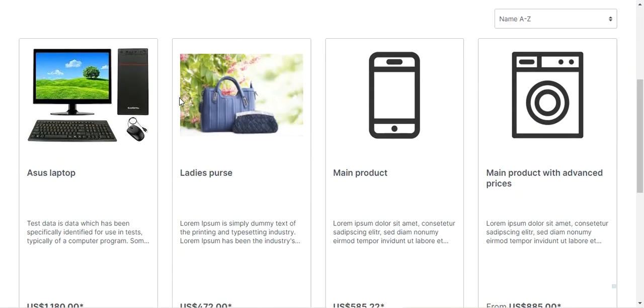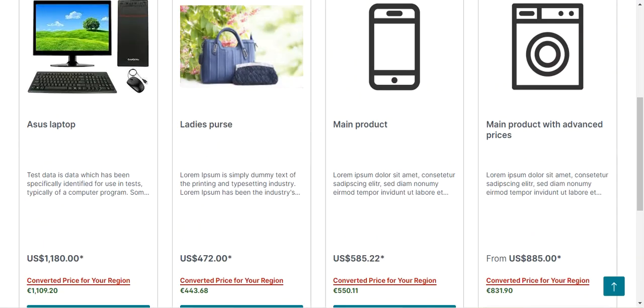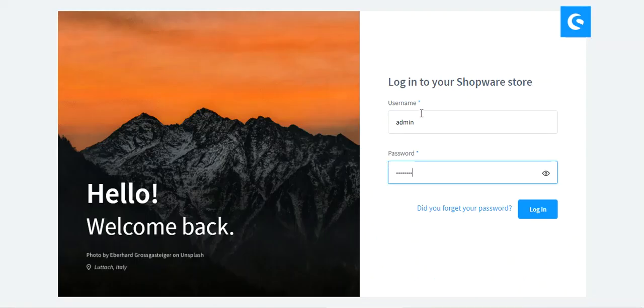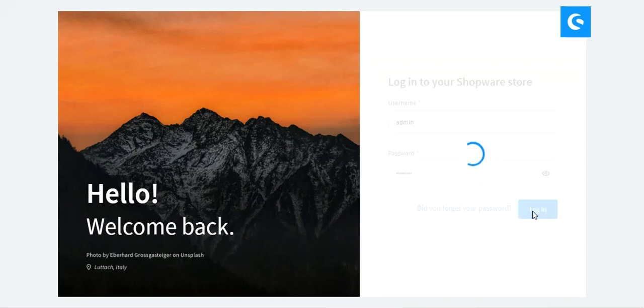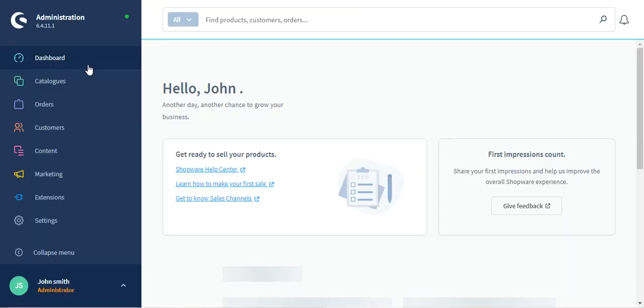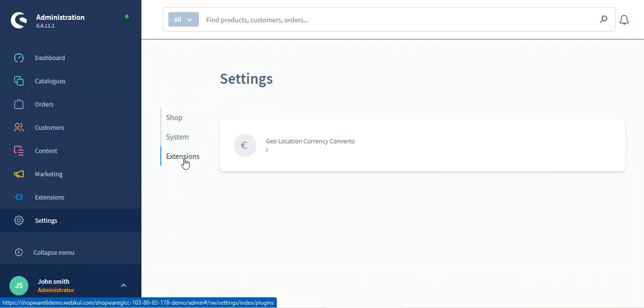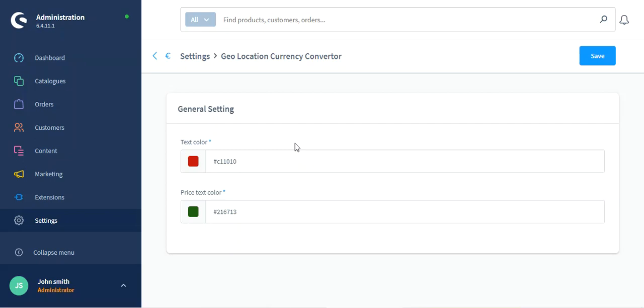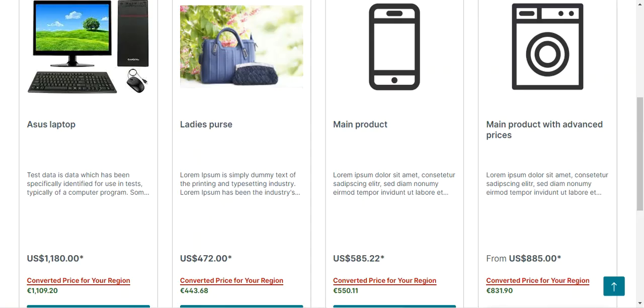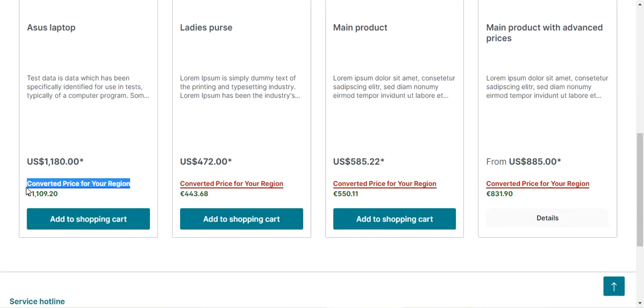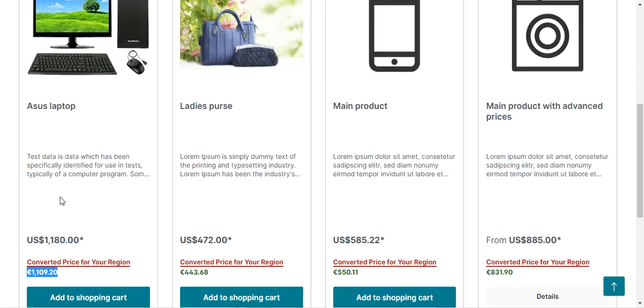Now let me hop onto the admin backend panel and let me show you the rest of the workflow there. So for that I'll go to the Shopware 6 backend, and I'll be entering the username and password and tapping on the login button. After the successful installation of this particular plugin, what you need to do is make the initial configuration settings. You need to navigate to settings and then extensions, and under that you will find the Geolocation Currency Converter option. Just tap on that, and here we have the general settings wherein we'll be able to set up the text color and the price text color as well. So this is the text color and this is the price color.